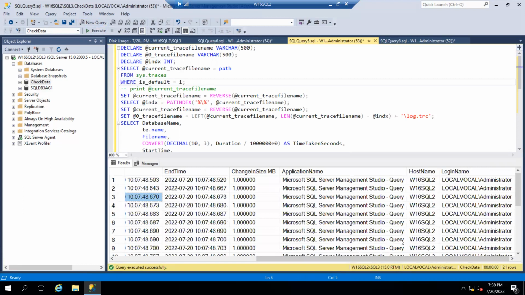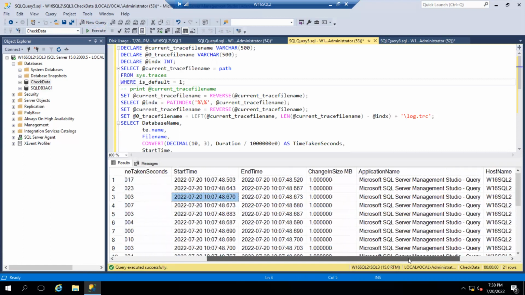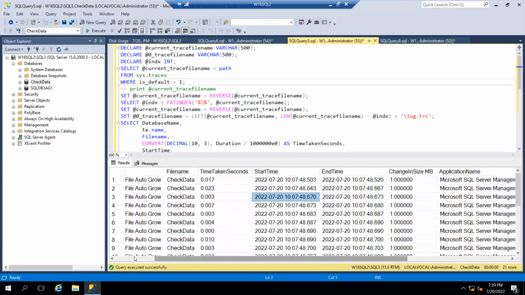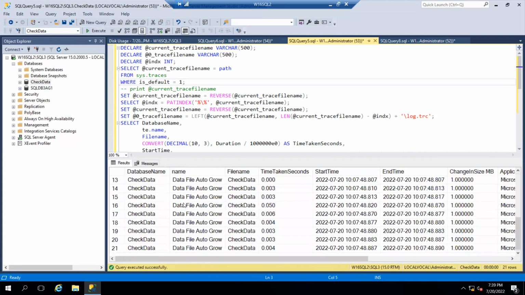Host name, login name, who expanded the data and under which login it was expanded. Change in size: 1 MB, 1 MB, 1 MB. Start time, the time when the event occurred, and how much time it had taken. Everything, all the required information, we can capture. So these are the two possible ways we can capture the database auto growth.